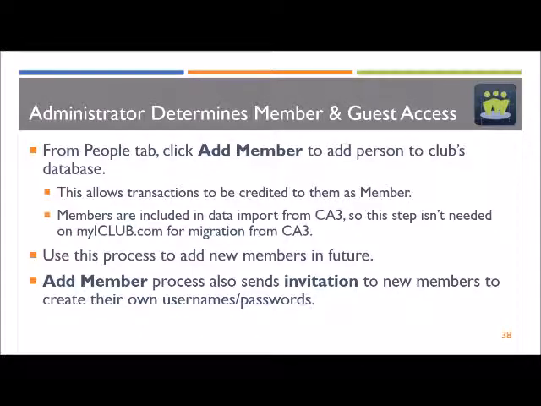But if at any point you are bringing new members into the club, you can add them from the People tab. That's where we manage all of the people-related transactions. So once a member is added, then you can credit them with transactions, with member deposits, member fees, member payments. If they're not added as a member, there's no place to record their contribution. So similar process to Club Accounting 3 in that regard.